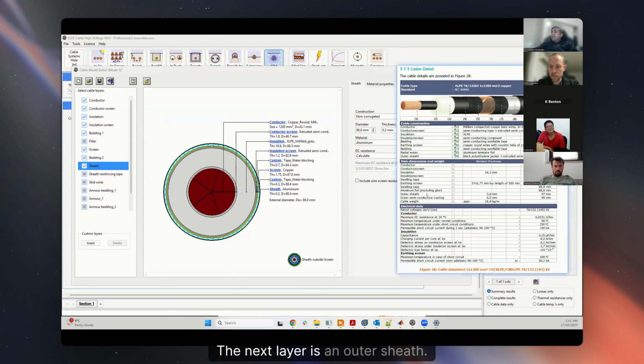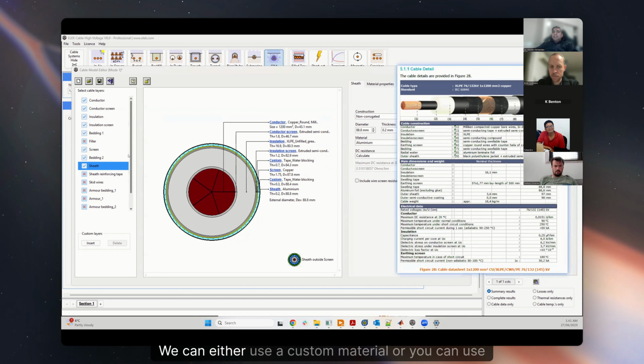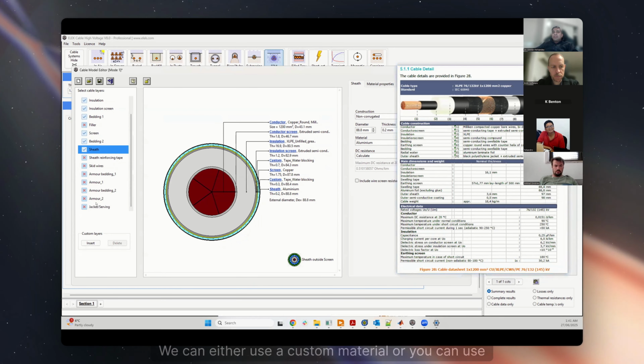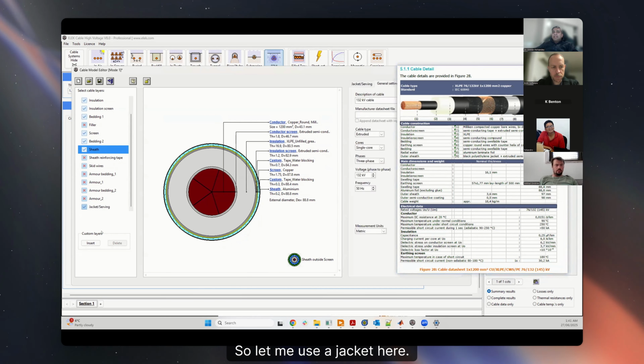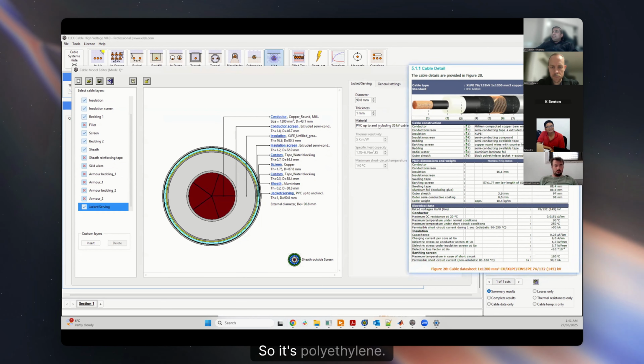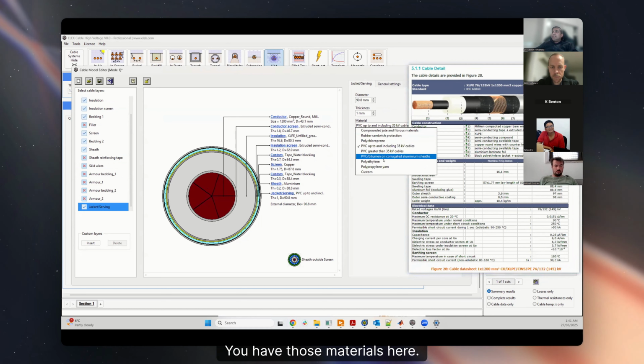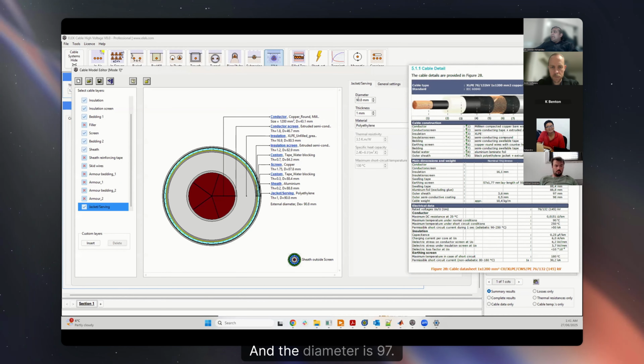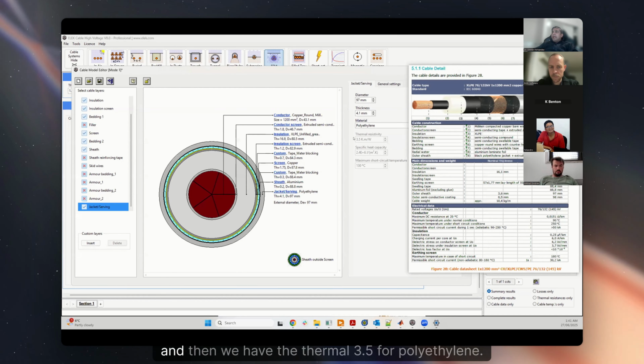The next layer is an outer sheath. We can either use a custom material or you can use a jacket. So let me use a jacket here. Now the outer sheath is a polyethylene jacket. So it's polyethylene. You have those materials here. Let me select polyethylene. And the diameter is 97. And then we have the thermal resistivity as 3.5 for polyethylene.